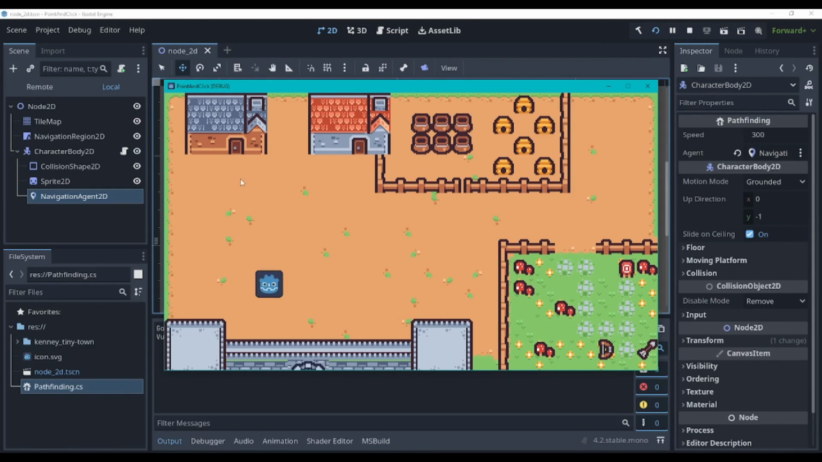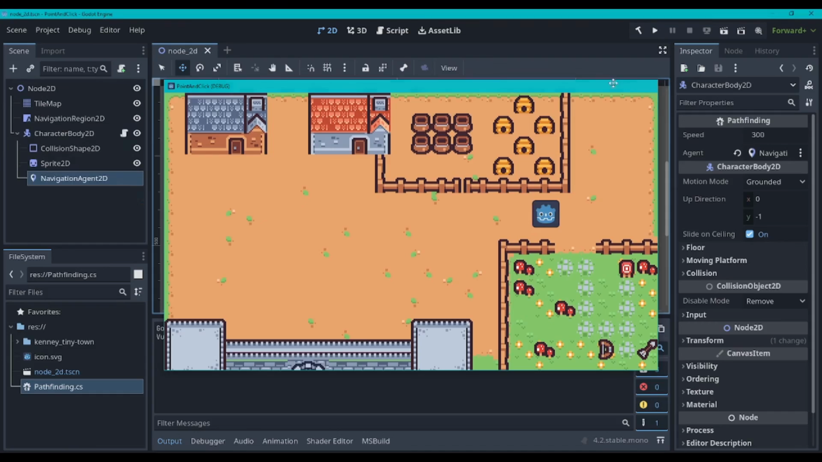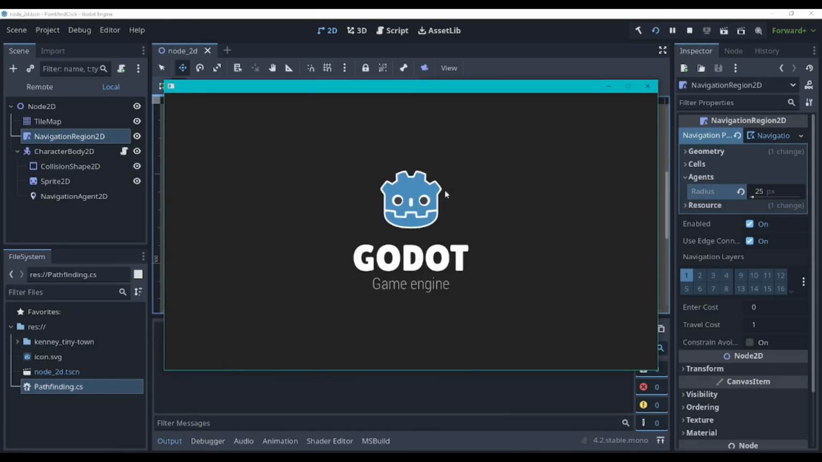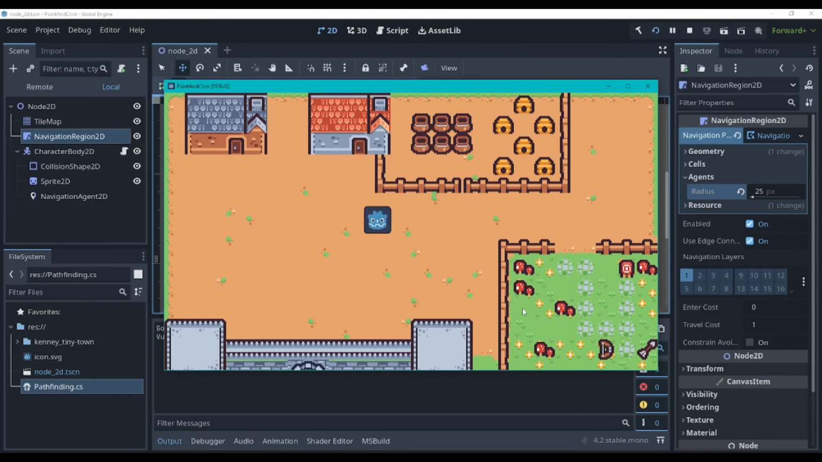You can obviously mess with the tolerances so that they're not clipping through, but that's just setting the radius of the character. So let's try 25, bake, run it. Yeah, they're not as close to the wall as they were before. And there you go. That's how you do some point and click movement in Godot.